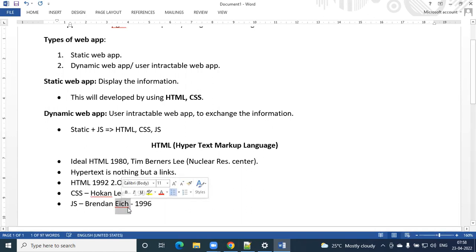It was developed in 1995, and two years were taken to publish. In 1996 he was trying to use it. But in between, Microsoft came into the picture. It wanted to reverse engineer this JavaScript. Microsoft reverse engineered it and came up with something called JScript. Then these people reached out to ECMA.